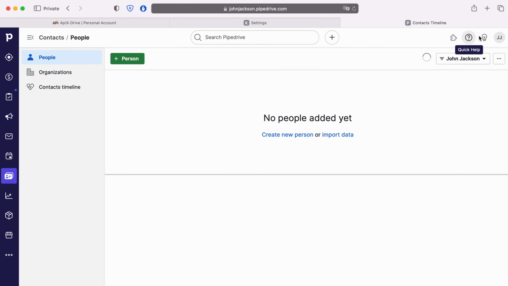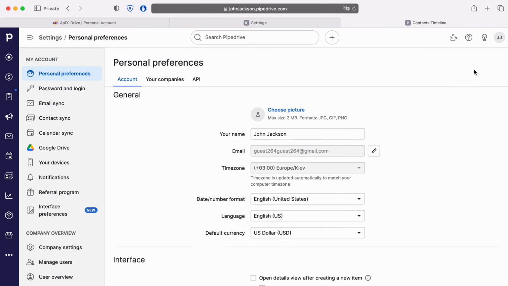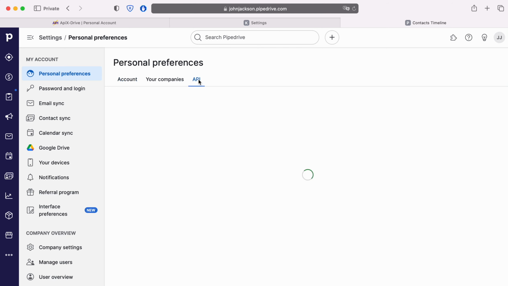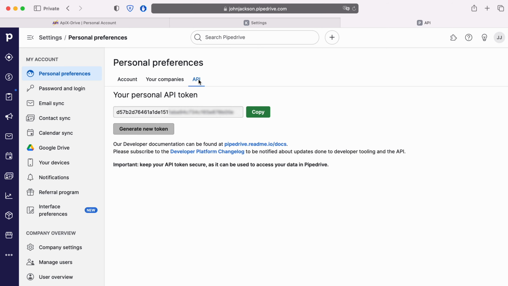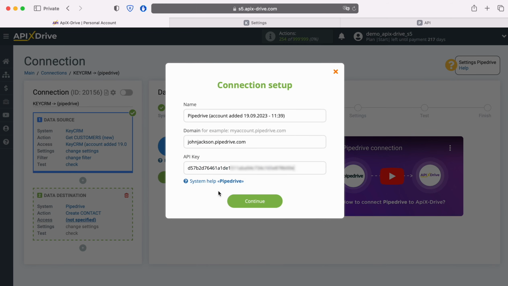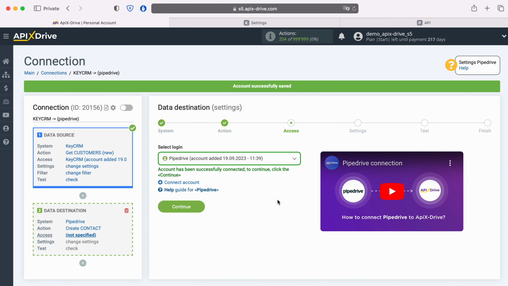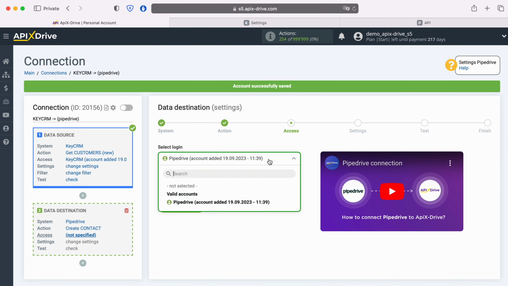Then go to Settings. To the API tab. Copy the API key and paste it into the appropriate field in the ApiX-Drive system. When all required fields are filled in, click Continue. When the connected account appears in the list of active accounts, select it and click Continue.